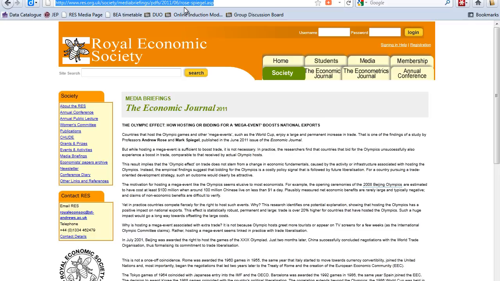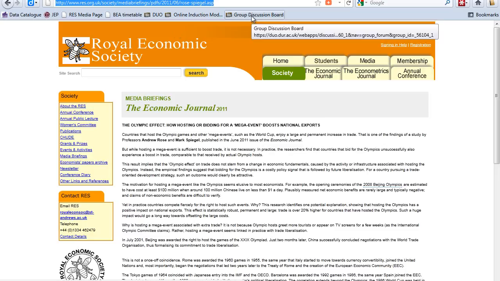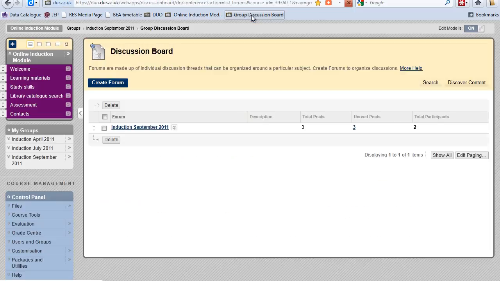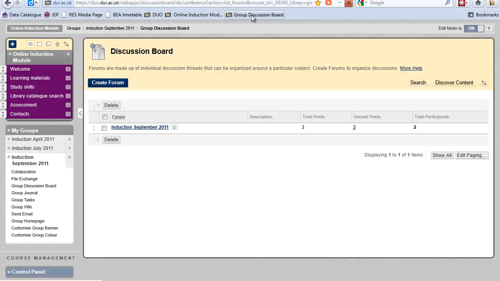I could easily just select that link and copy it. Okay, Control C, or indeed just select it and right mouse click on it and click on copy. And then I could go into the group discussion board. Now watch what happens when we do that. You'll go straight to the link because I'm already logged into Duo. I'm going to click on it and I go in. I'm right at the discussion board.